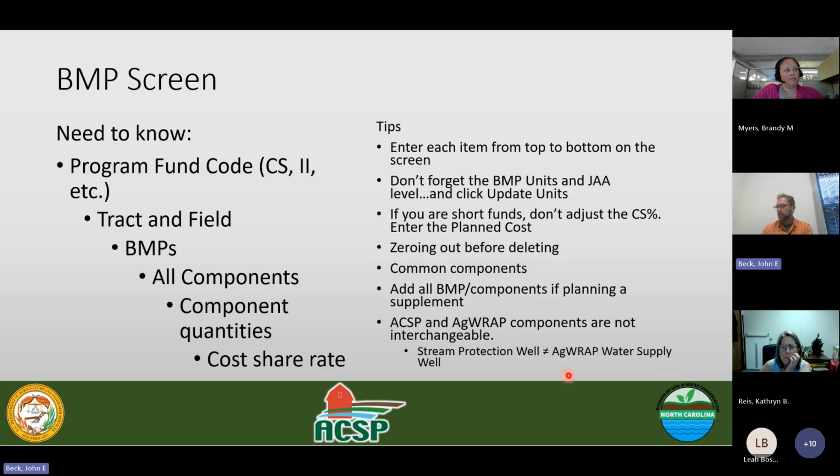And then just also keep in mind, we don't mix programs, so you can't have ACSP and AgRep BMPs or components on the same contract. They have to be separate. And so just make sure if you're doing a stream exclusion and you have a well, make sure you don't select the AgRep water supply well. They're technically different things. So just be real careful when you click that button that you're clicking the right one.